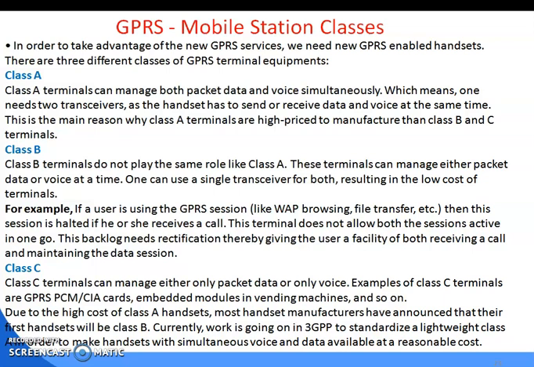As usual, there are different types of handsets: class A, B, C. The class A terminals can manage both packet data and voice simultaneously, which means one needs two transceivers as the handset has to send or receive data and voice at the same time. This is the main reason why class A terminals are more expensive to manufacture than class B and C.